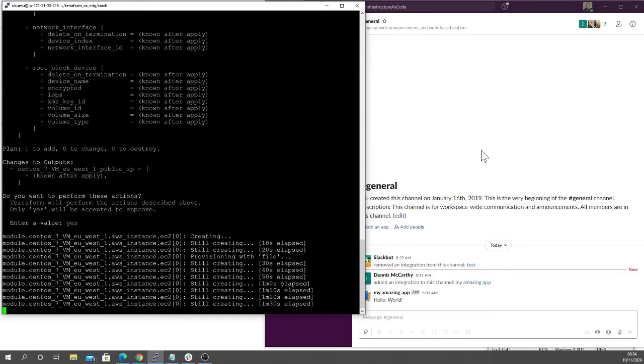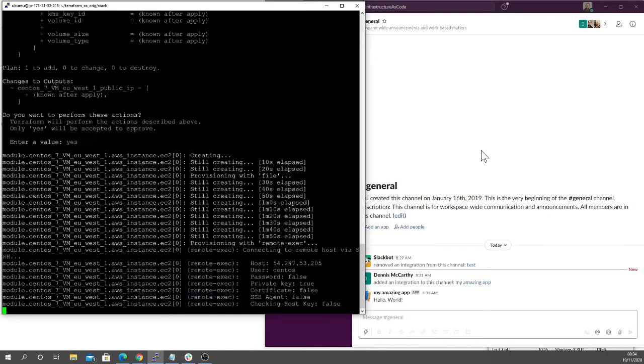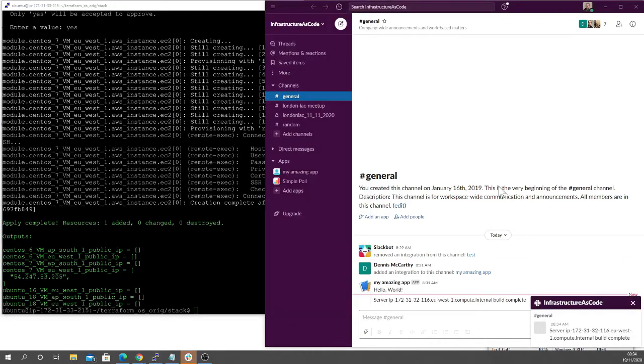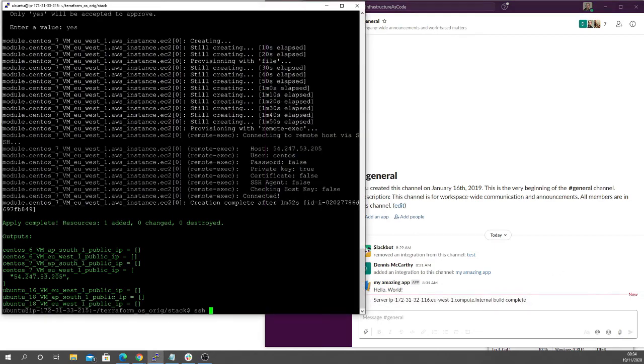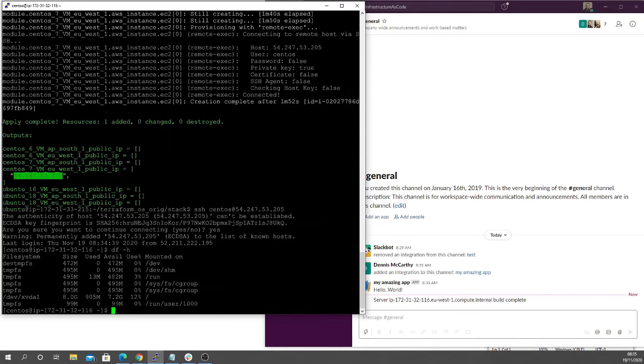It's got a lot of uses, this. You can get quite clever with your logic and your conditionals. And there we go, the message is there. So the team now knows the server's built and can log in and do their work.